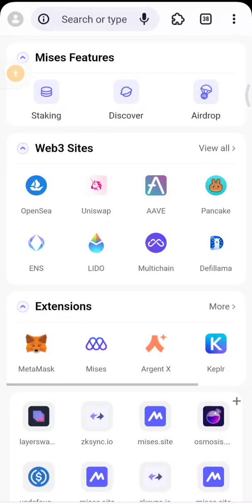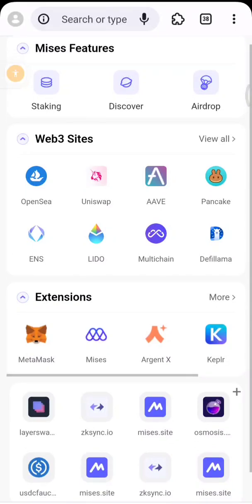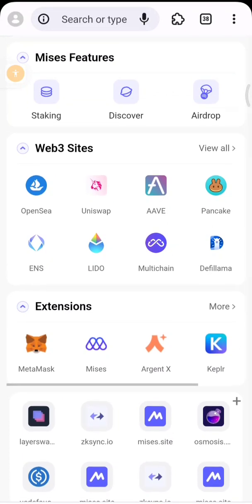So this is a very quick overview of how to prepare for the Zksync Airdrop. I'm just going to point out the activities you need to do to prepare for the Zksync Airdrop.